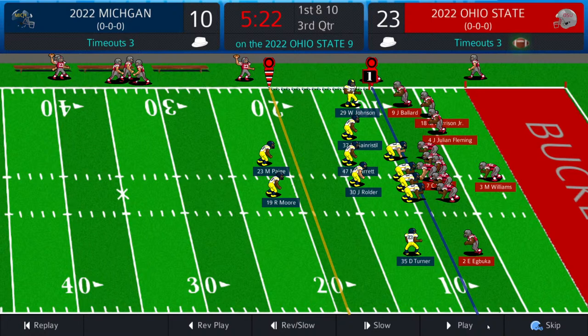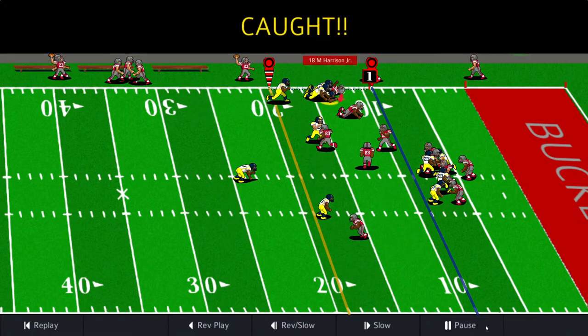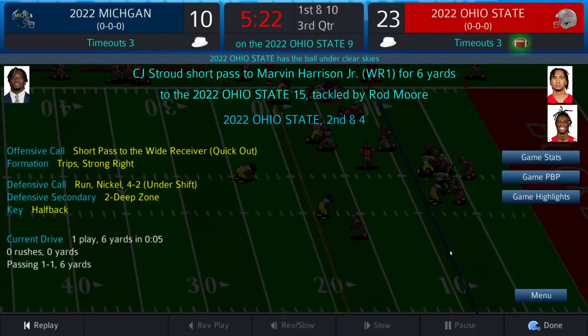5:22 to play in the third quarter. Wolverines need, once again, a stop on defense, and they have to get their offense going. Harbaugh, in the face of McCarthy on the sideline, saying you've got to do a better job. Here come the Buckeyes, first and 10 from their 9. Stroud to throw. We have second down coming up. Quick out to Harrison for 6.